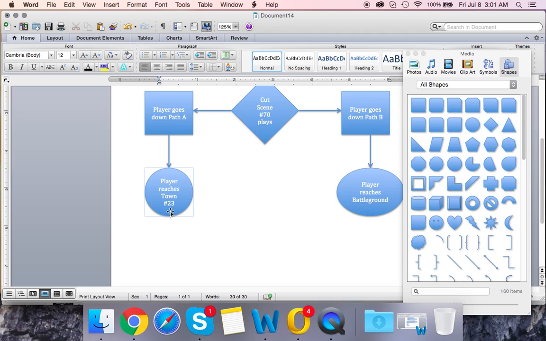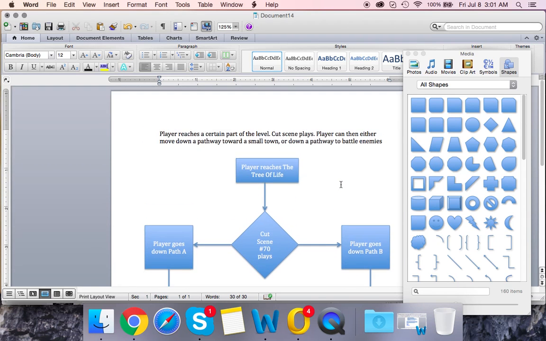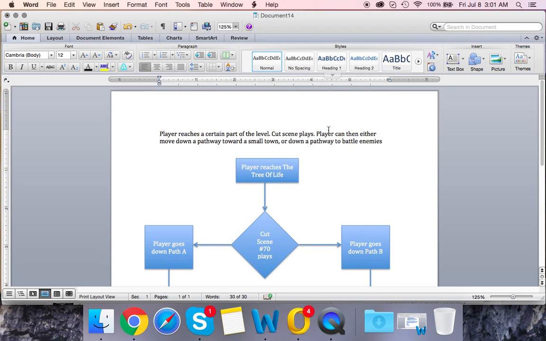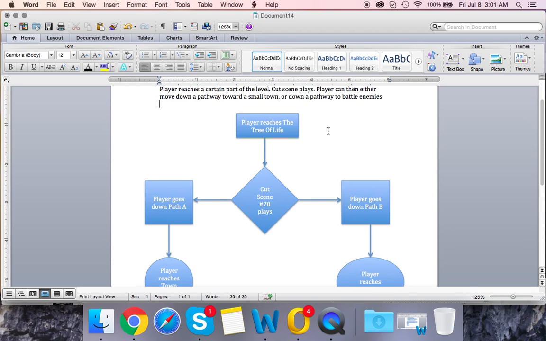Obviously, a more advanced one shows what happens when you break this down into different scenarios. For instance, what happens when they reach town 23? And over here, same thing. What happens when they reach the battleground? What enemies are there? How many? So this should get you started, and we will cover the remainder in the more advanced tutorial.